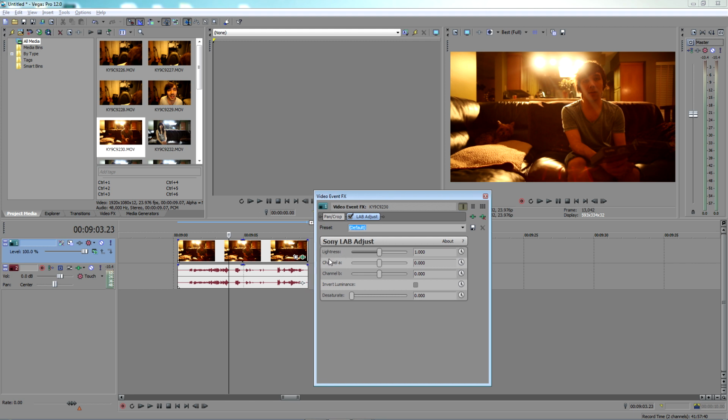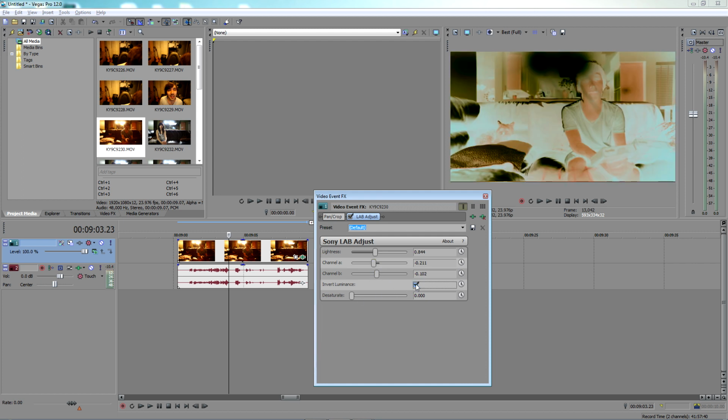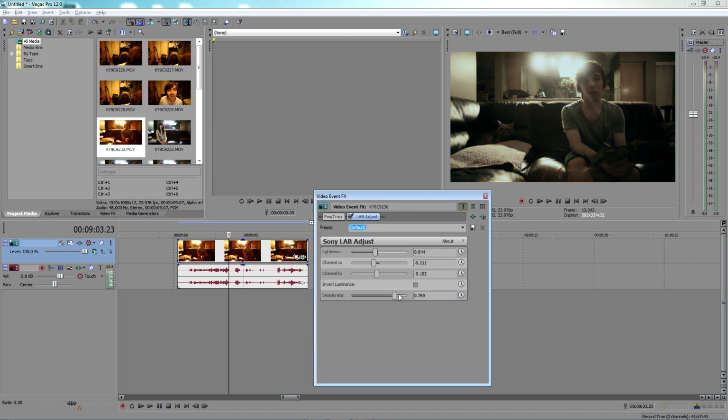So it gives you some parameters here. You got lightness, you got channel A, you got channel B, you got invert luminance, which makes it sort of look like a negative effect, and you got desaturate. And this could be a very powerful tool if you really mess with this stuff, but it also has some defaults. So I'm going to click on the first one and just hit down to toggle. I'm hitting down on my keyboard to toggle through the presets, and you could just see all the different presets you have here, which you could sort of just use as an effect on your video.